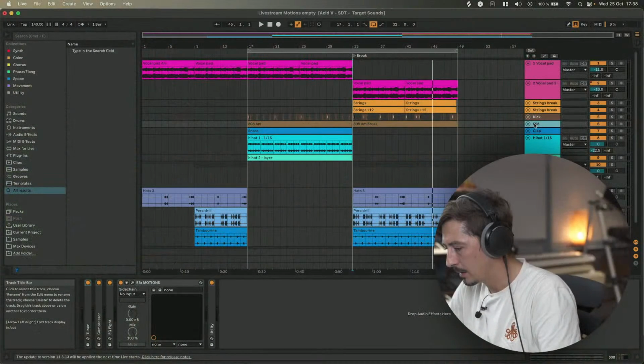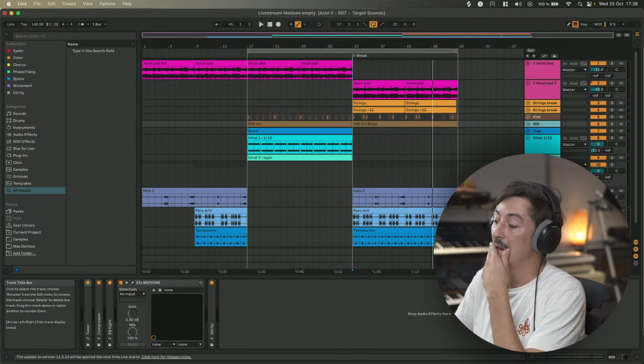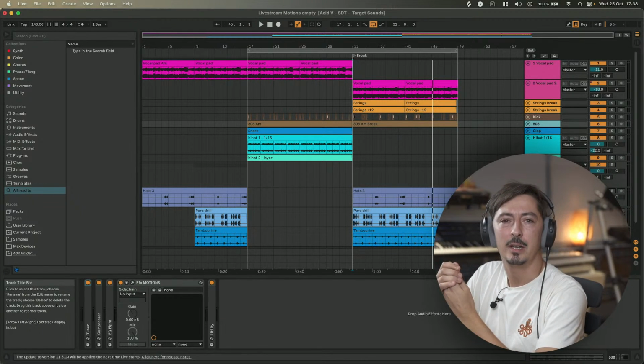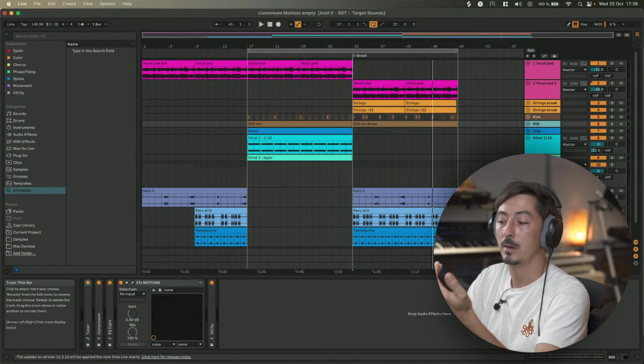Maybe I can add, let's try real quick, a little tape stop maybe. Something pretty drastic, so maybe we want pretty much everything inside. So yeah, by the way, a lot of people ask me, shall I use motions on a single track, on a group, a bus? And to be honest, there is no rule.